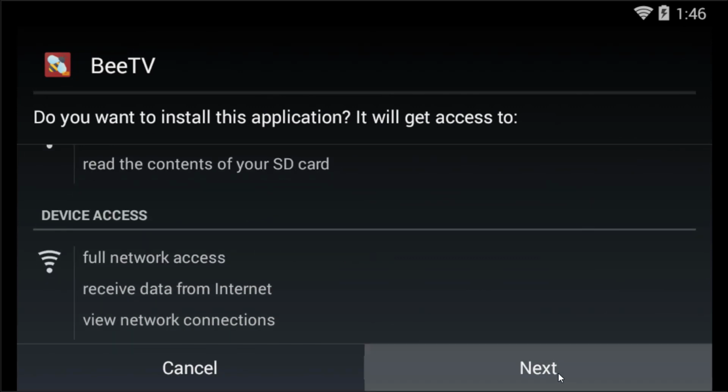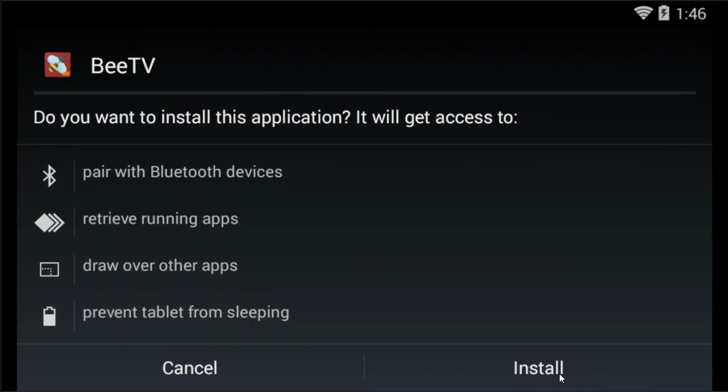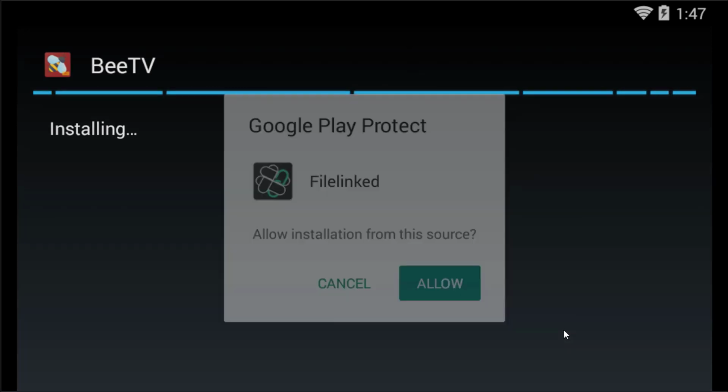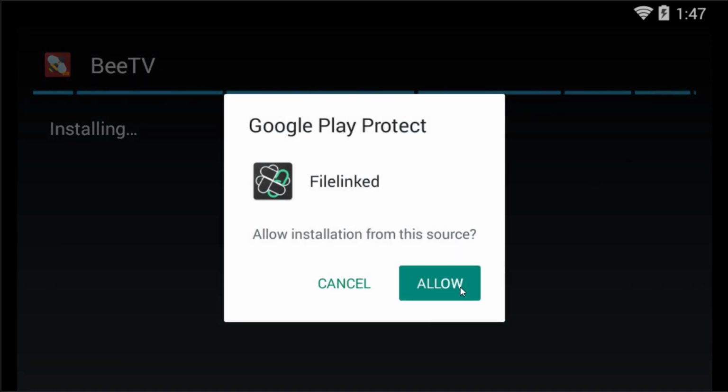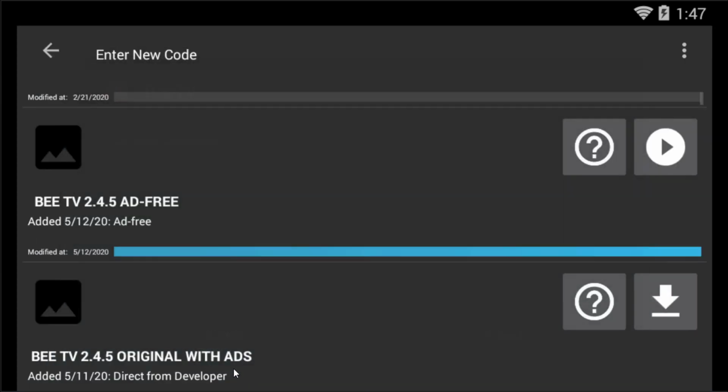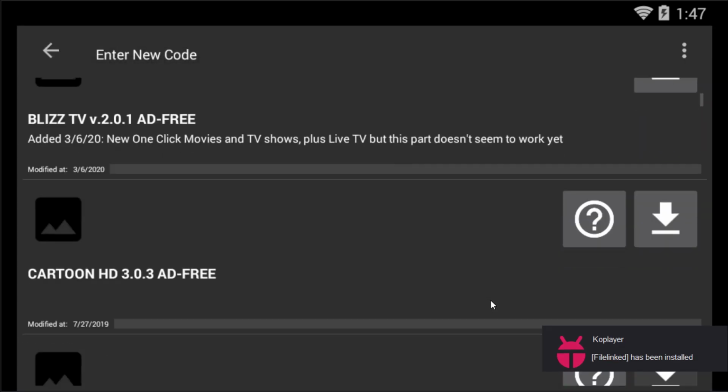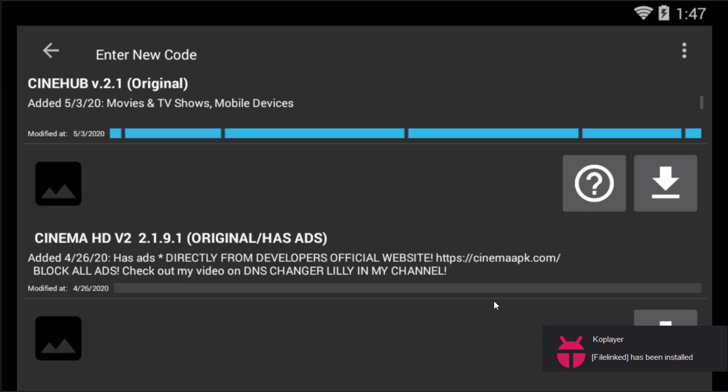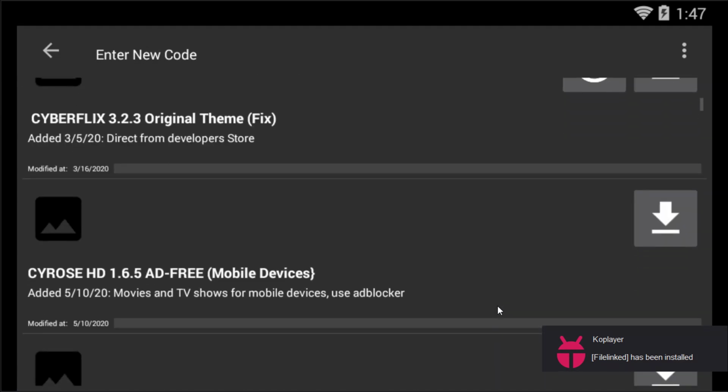Click on next. Then you have the option to install this BTV application. You need to click on install. Then you have to click on allow, because it is asking for the installation source. You need to click on allow. Then you need to click on done. So in this way you can also get third-party applications for streaming movies, TV shows, live TV and a lot of other stuff, those are absolutely free on this FileLink store.